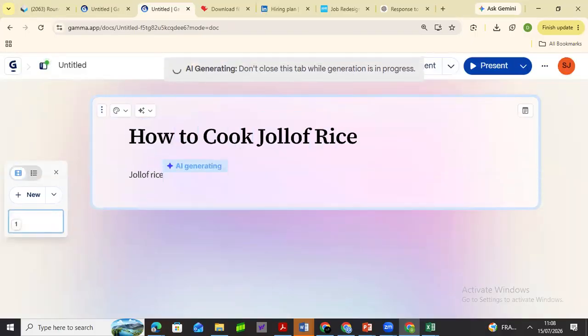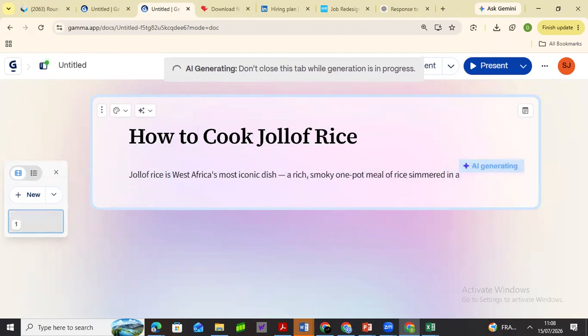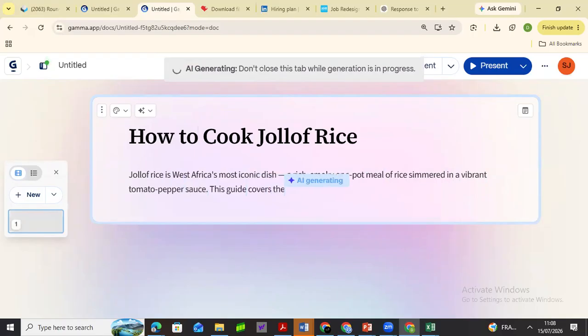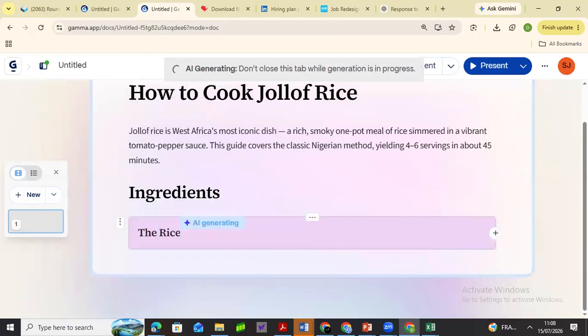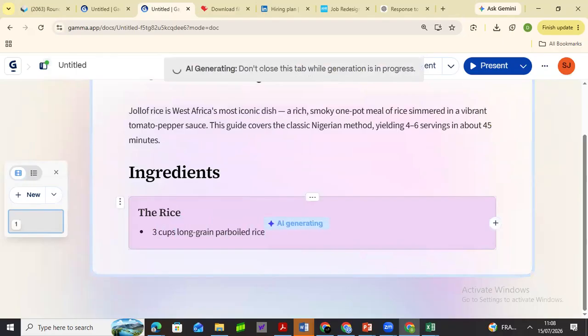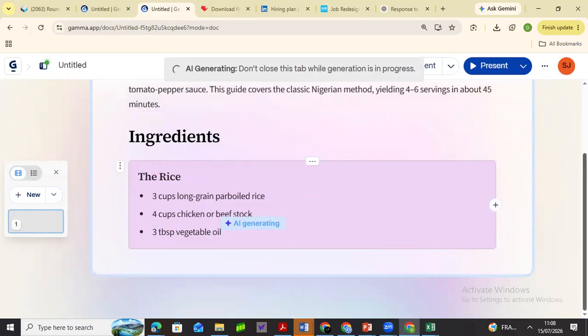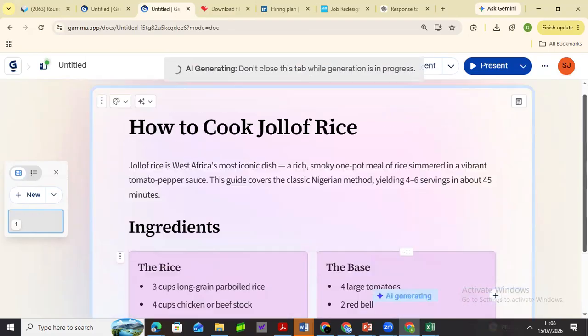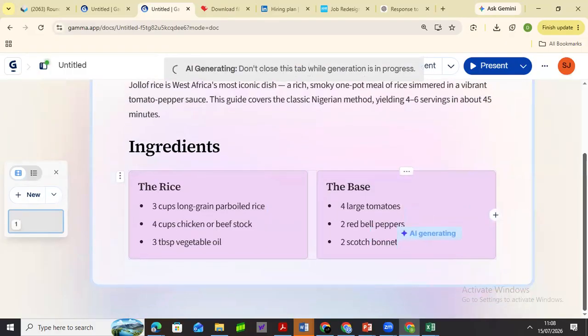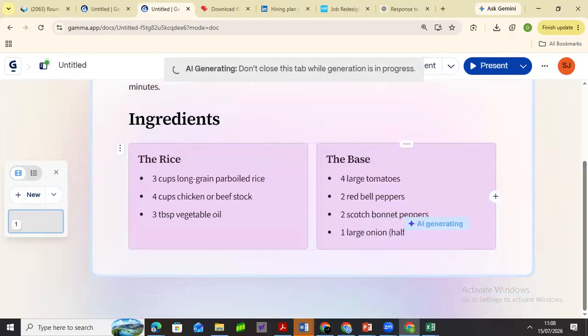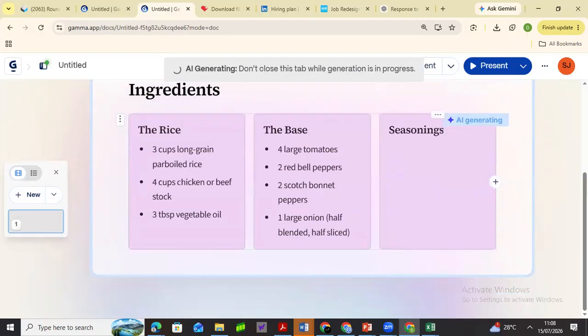Okay, you see, now it's purple and everything. Good, you see it's purple and everything. Yes, 2 red peppers. You see, it's giving me everything. Everything has changed. I'm waiting for the pictures because I asked it to put a picture.